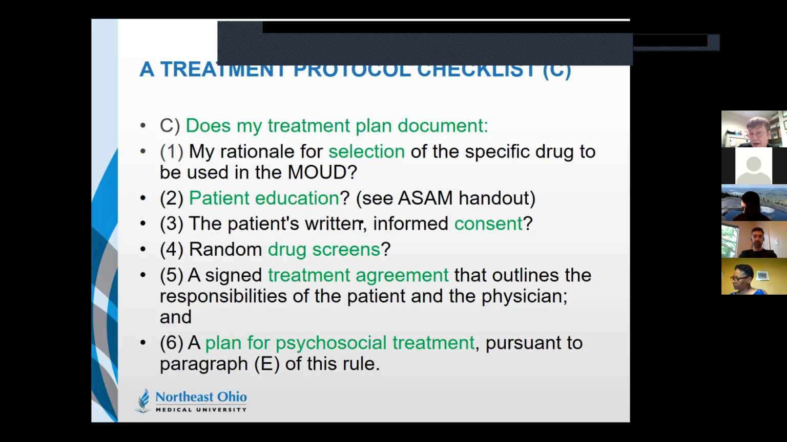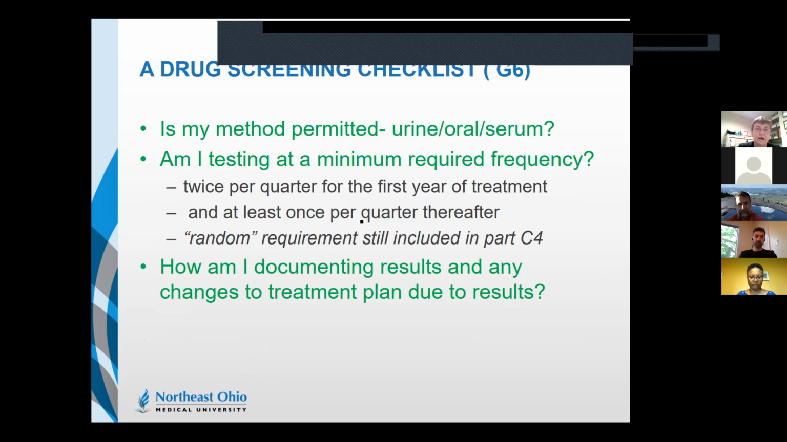The patient education can be done just by using that ASAM 2-page handout so that the patient's making an informed choice. The patient is going to have an informed consent that often is in the form of a treatment agreement. Need to have that. We need to agree that we're going to do random drug screens, and then a plan in Ohio to adhere to the Ohio law. We do need to have a plan for psychosocial treatment, and we'll get more to that in a moment.